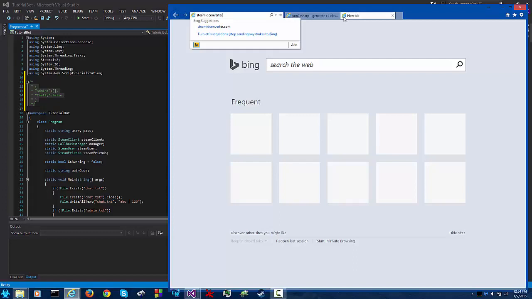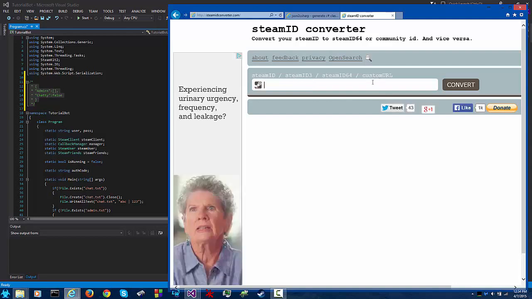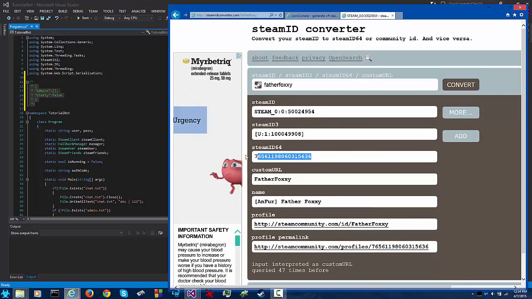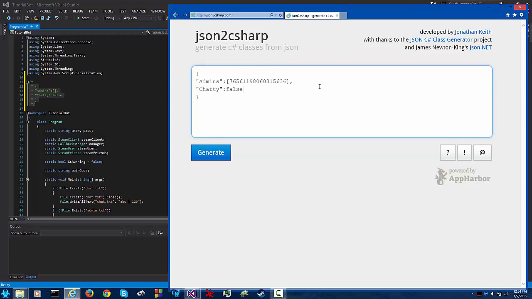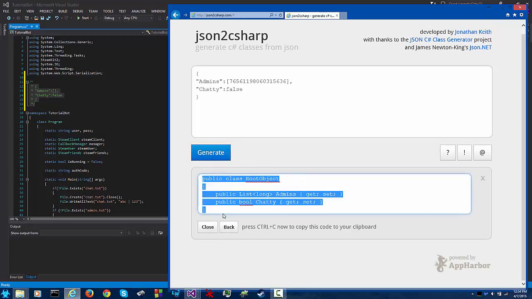If you don't know about this website, you really should, steamidconverter.com. It's fantastic. It converts Steam IDs, obviously. So you can do vanity URLs, like here, and it'll give you all the information you'll need to know. So it's going to be a Steam ID 64, of course. So I'm just going to paste that in. So then you're going to hit generate. Then it's going to give you this. So then you're going to hit copy and copy it.